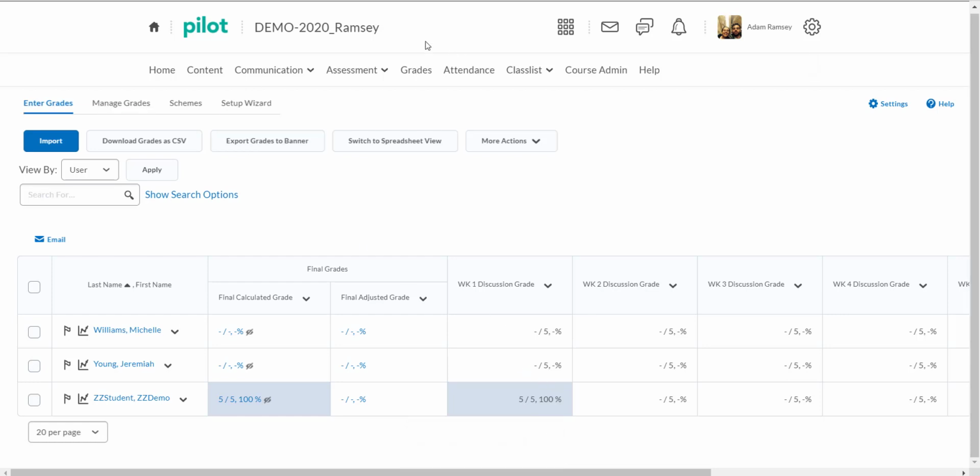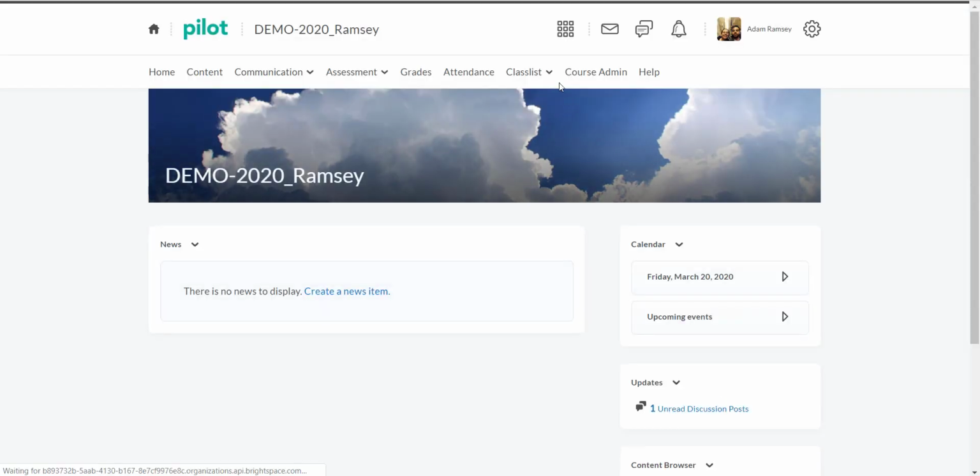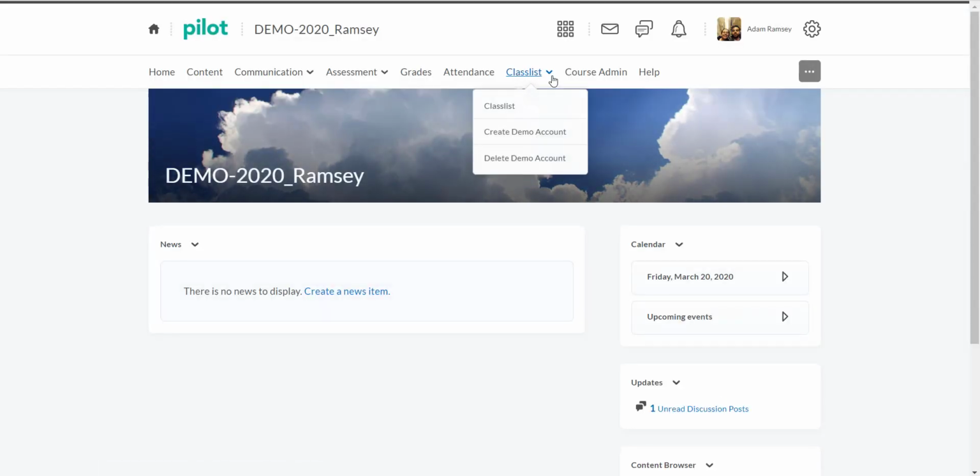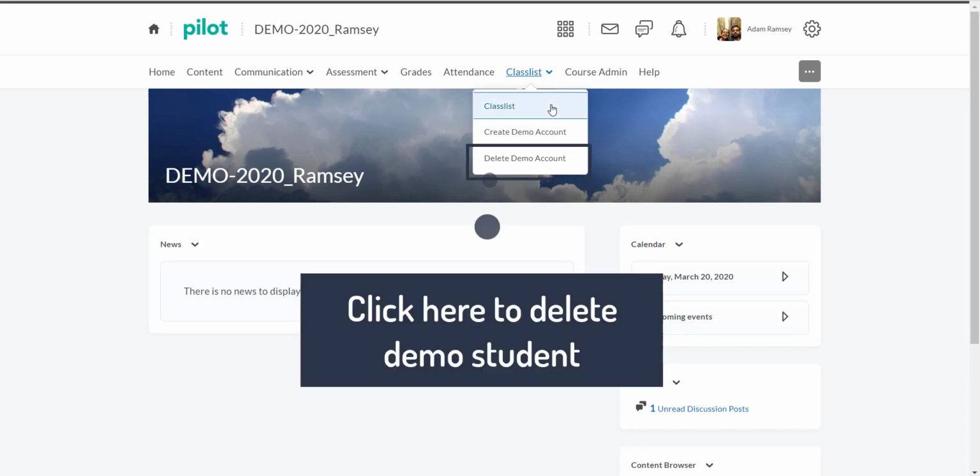So let's go ahead and go home real quick. And then to delete the student account when you're finished, the demo student, go ahead and click the down arrow next to class list again, and then click delete demo account.